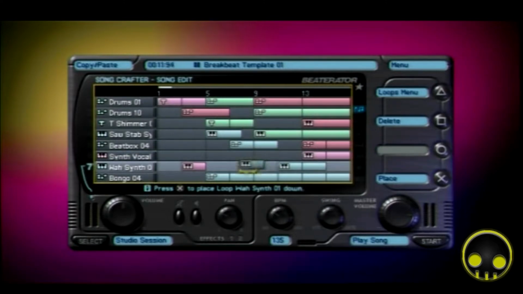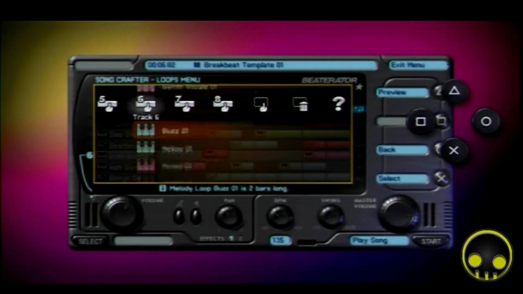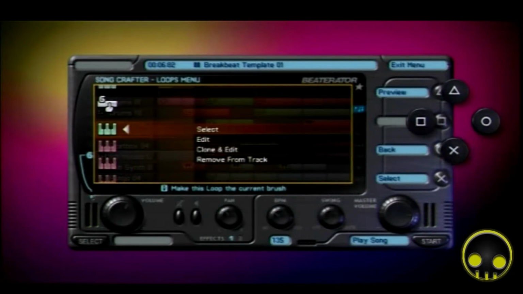You use the Loops menu to access these extra loops. Press the triangle button to show the Loops menu, then highlight the loop you want to select. To help find the loop you want, listen to the highlighted loop by pressing the triangle button. When you've highlighted the loop you want to select, press the X button and choose the Select option.